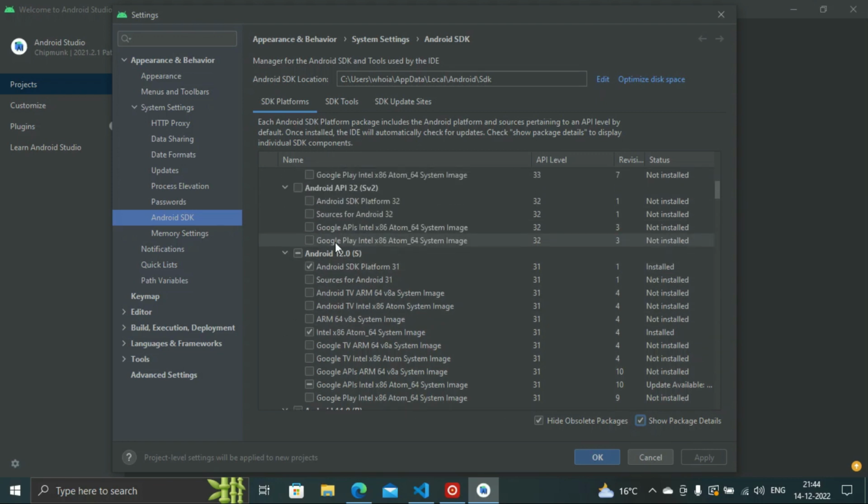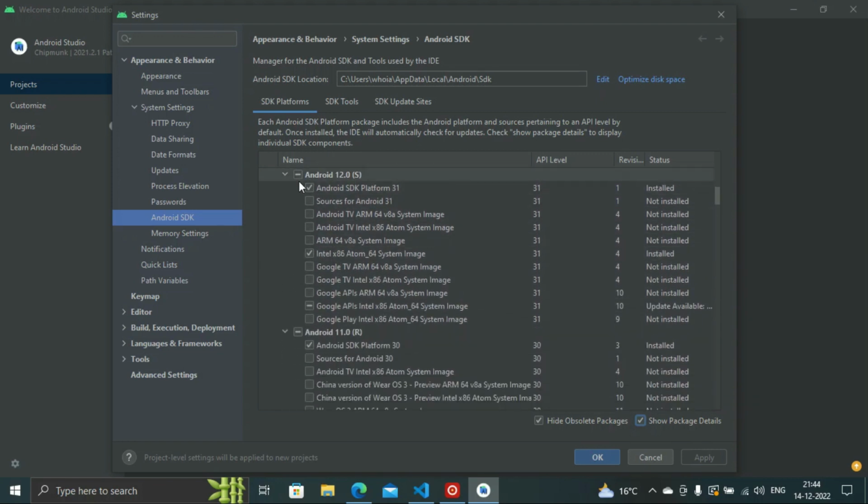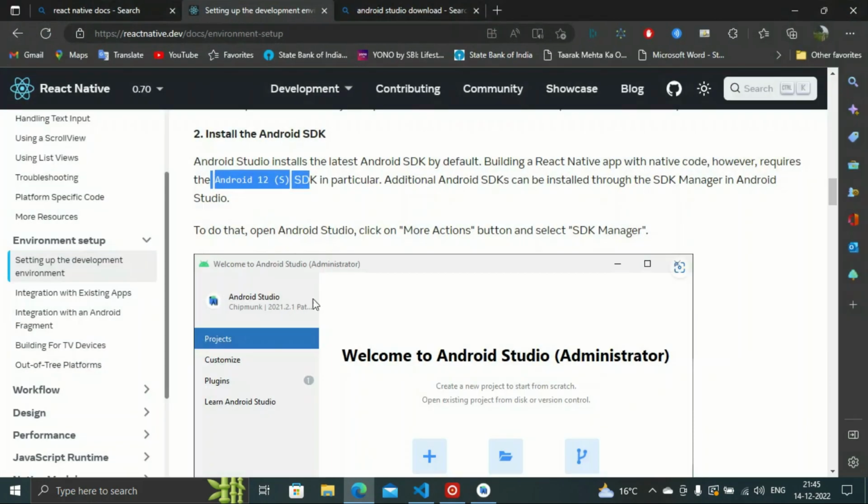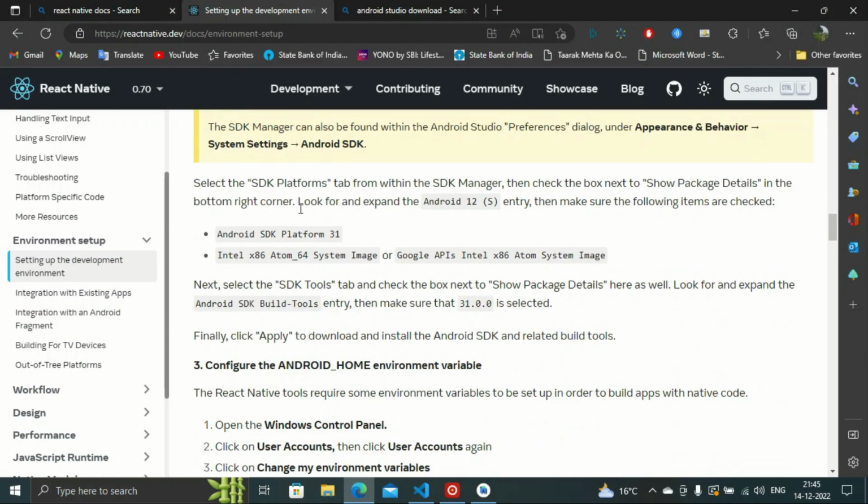After clicking here 12s, add Android SDK Platform 31, Intel x86 Atom 64 and Google API x86 Atom 64 system image. Then click here apply, then OK, go to the SDK tools, click here 30.31.0.0. Here look at the documentation.